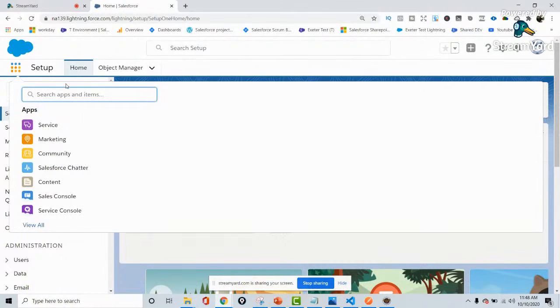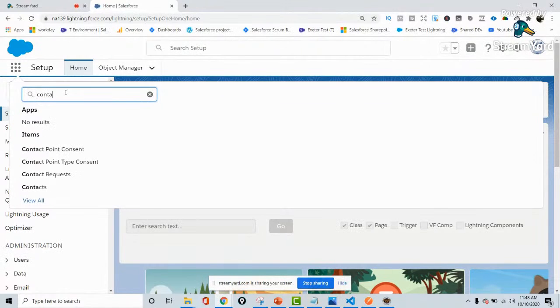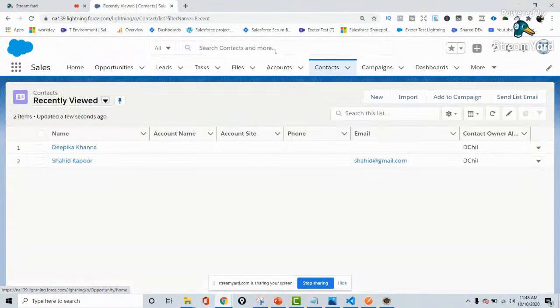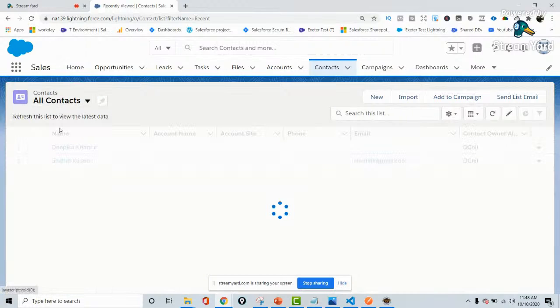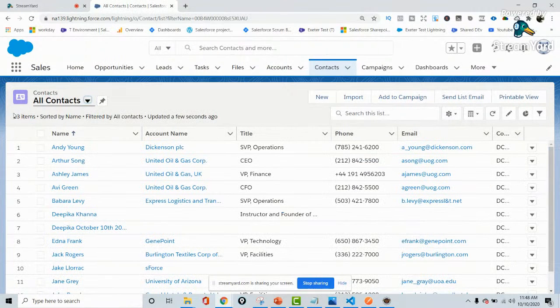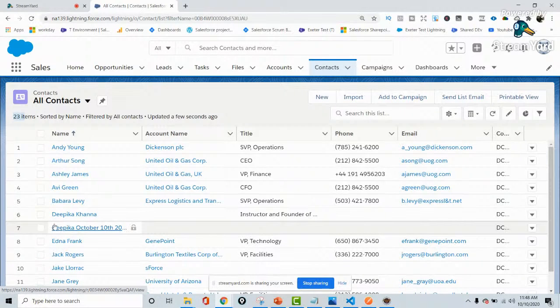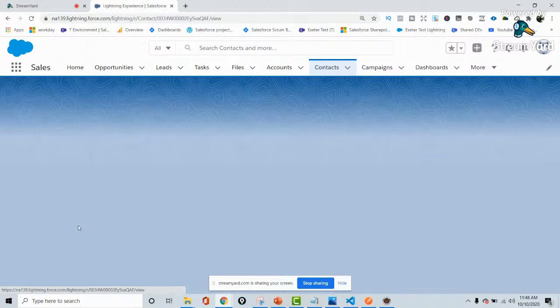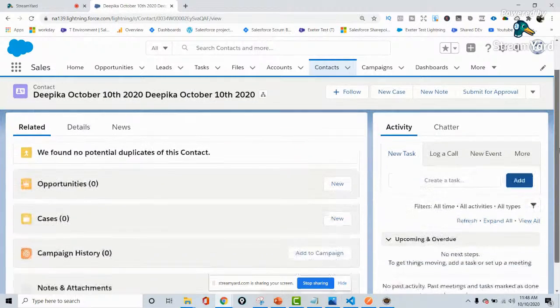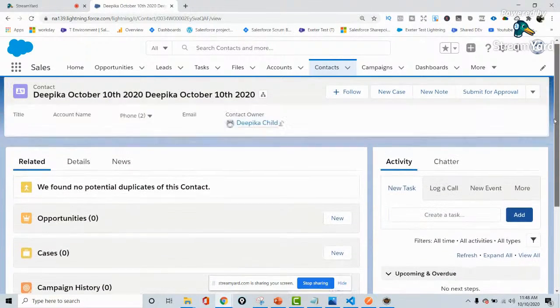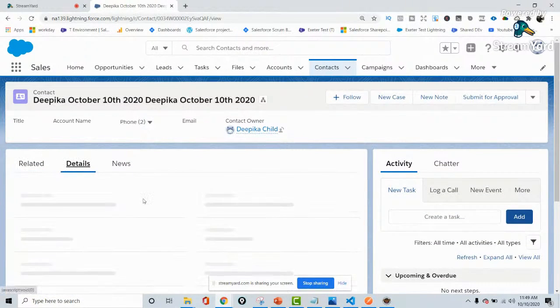And here, if I go, you can see, I'm going to the contacts, and hopefully, fingers crossed, 23 items. So there has been integration done, and you can see here, this is that record that I created. And if you want, you can also see the date when it was created.